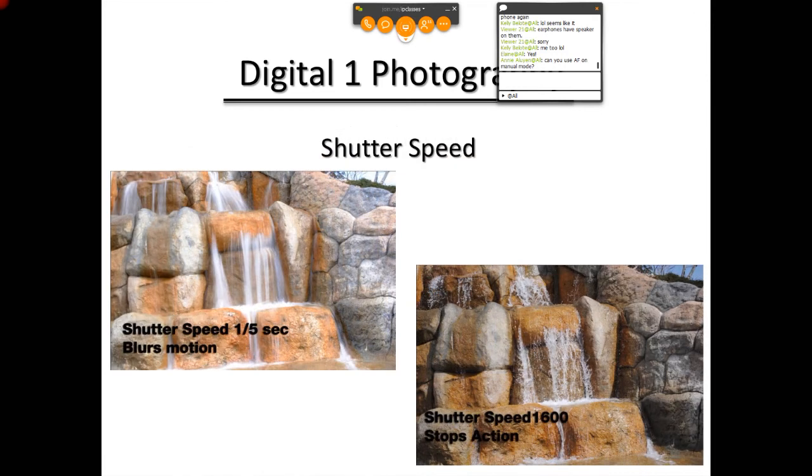And now you can see them side by side. Okay, so you can see on the left I've got the 1/5, and on the right I've got the 1/1600th of a second. So you can see the difference between the two in the detail that you're getting. Okay.